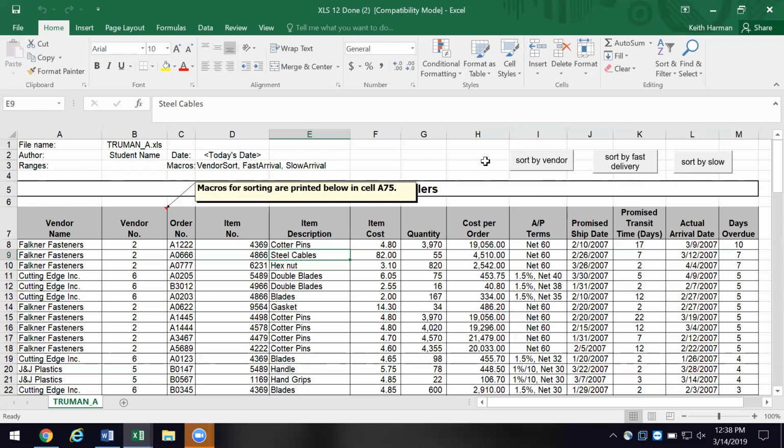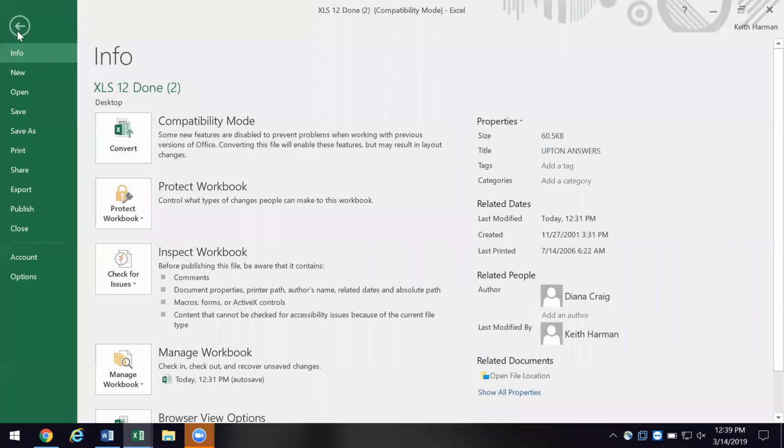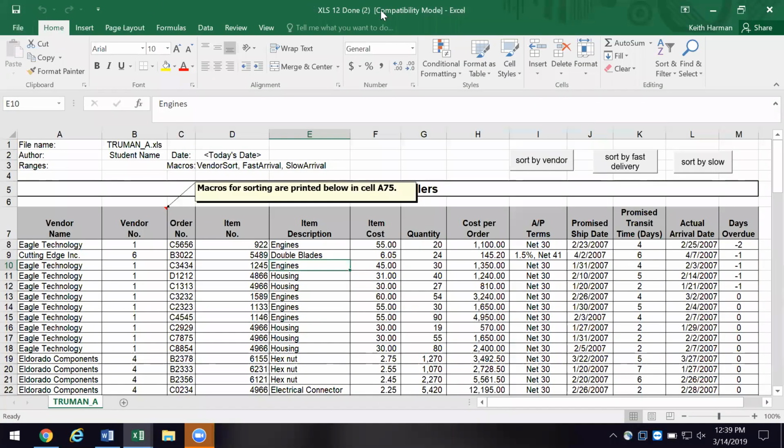So you'll notice here we've got these folks on sort by slow, okay? And then let's do the sort by fast delivery. Click that. And again, here are the people who get the stuff to us the fastest. Now, if you click on File, you're going to want to take a look to see, and again, we talk about this, if we've got any kinds of issues going on, like protecting the workbook, if we want to do that, or inspect it or manage it. You always want to check that with the macros.